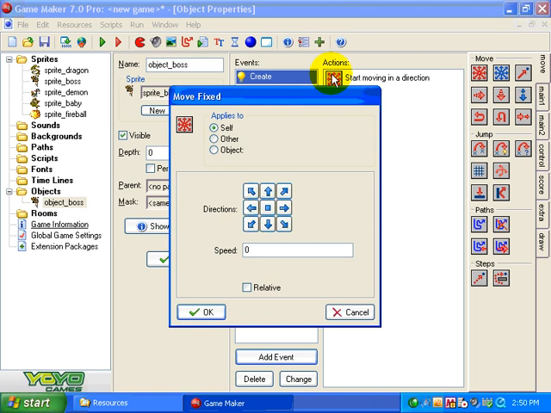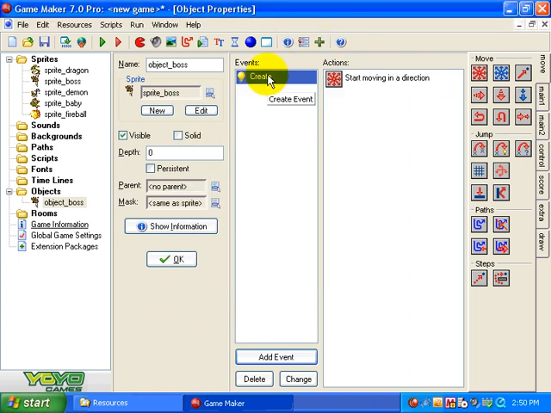And the direction that we're interested in is the up direction. So I'm going to click on that up button, and the speed we're going to set is 8. And this means the boss object is going to start moving upwards with a speed of 8 pixels per game step. And by the way, there are 30 game steps every second. So the boss object is in fact going to move at 240 pixels upwards per second. Okay, let's click OK for that. So when the boss object is created, it's in fact going to start moving upwards.